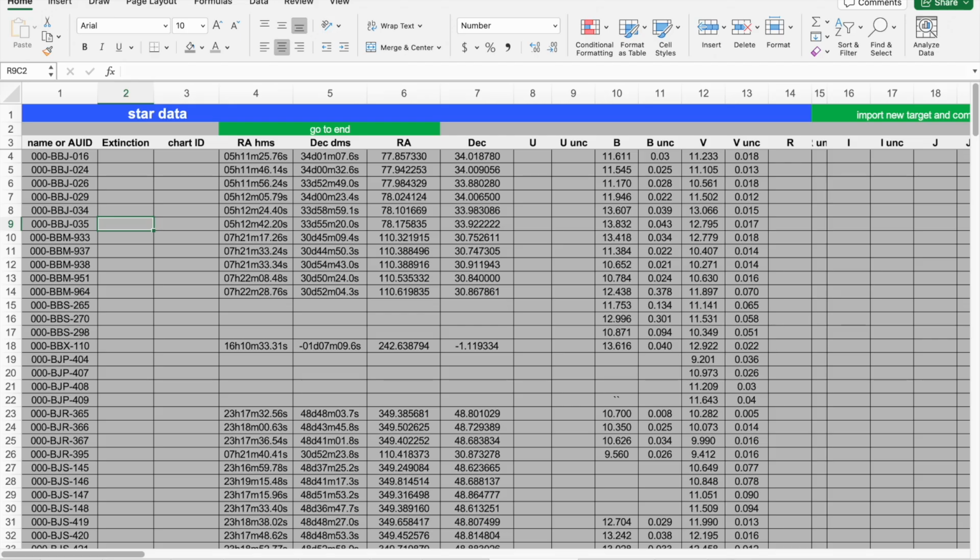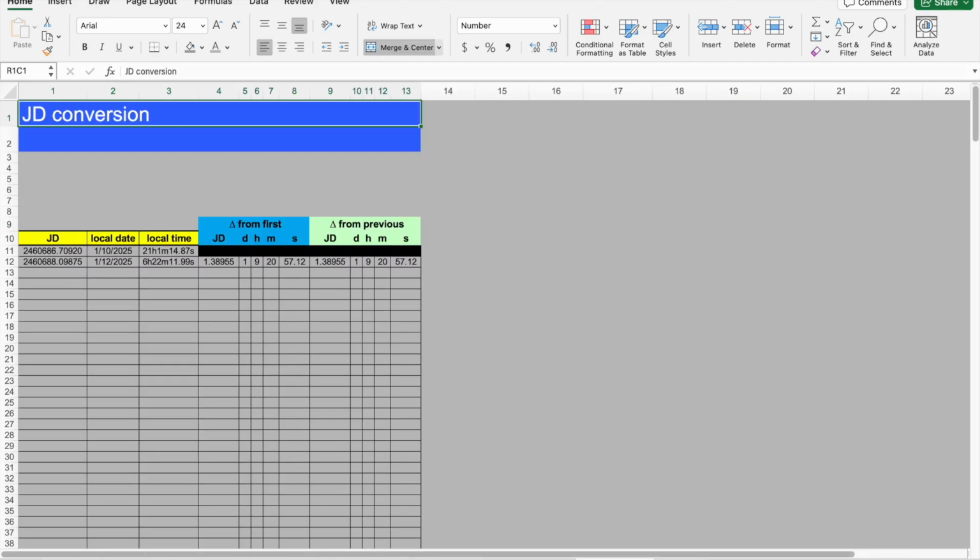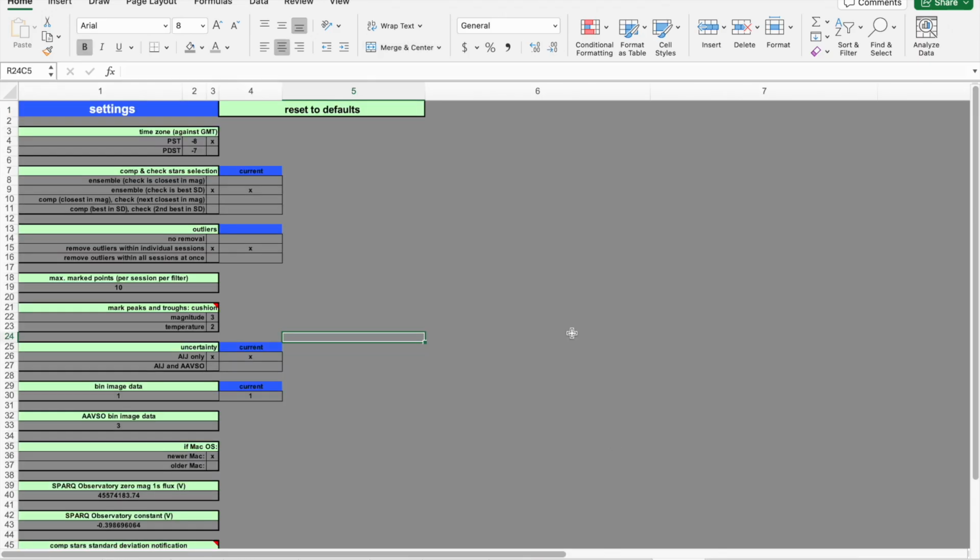The next sheet is called JD conversion, and this just converts the Julian date to our local date and time. It does that automatically depending on what types of data points it finds interesting. And then the last sheet on here is settings. We don't need to worry about this either. The defaults are fine, but I'm not going to go into any details on how all this works. But if you want to play around with it or explore different ways to use the settings, you're certainly welcome to do that.